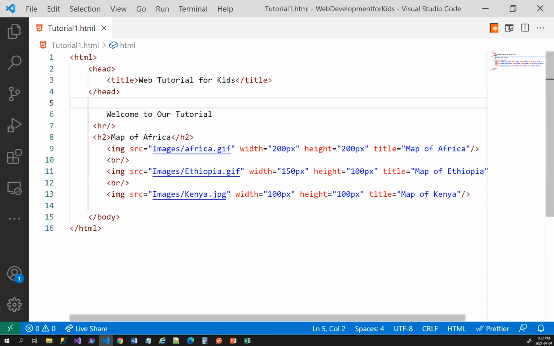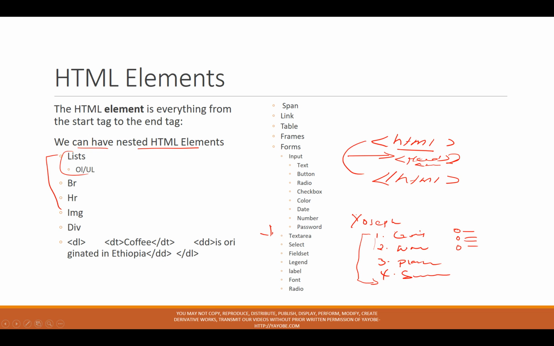Now, having said this much about the image, today I will explain to you about the div. What does div mean? Div is nothing but a container. For example, this is really very simple.